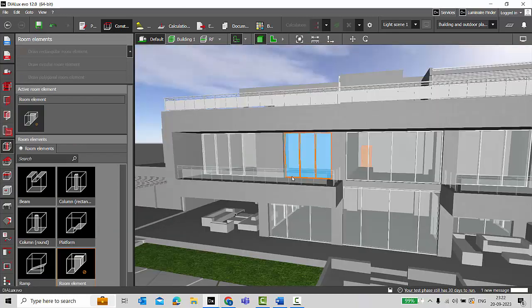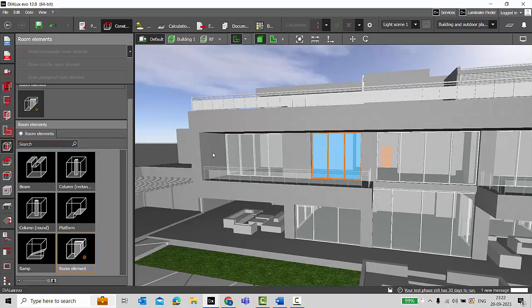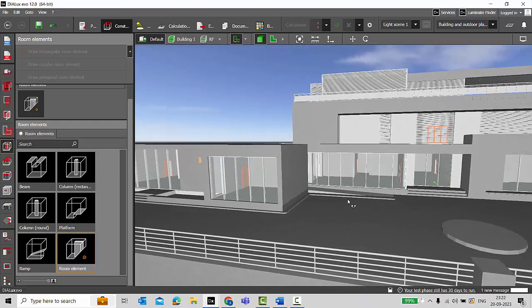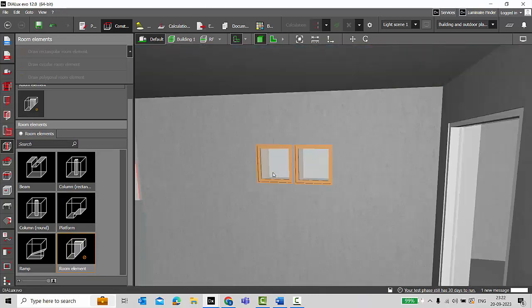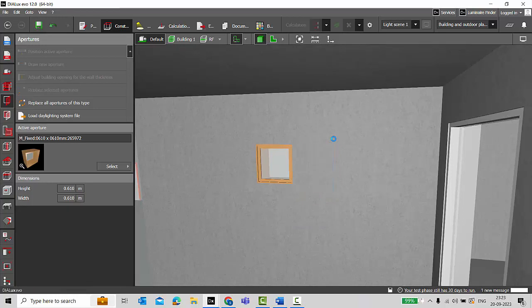Next we have apertures. In the IFC files, the windows are not in the apertures, they are in columns, in room elements. That's why my room elements are selected. But if the apertures in your IFC file are windows themselves, like this one, they will be reflected in the aperture section. So you have to cross-check your IFC files. You can move your windows and you can also delete them.